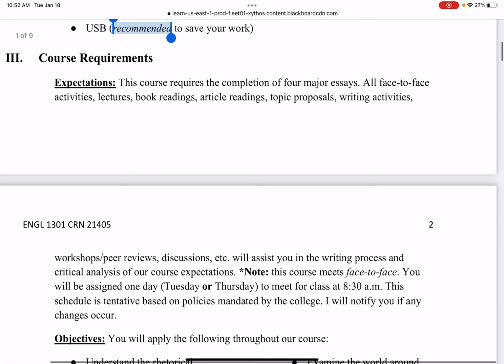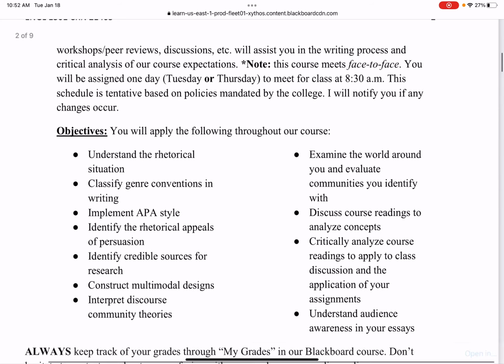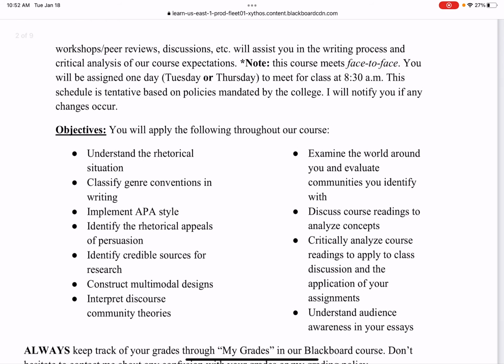English 1301 requires the completion of 4 major essays. Each essay is written very different, so we're going to learn writing conventions in that way. Any kind of activities we do in class, lectures, book readings, article readings, discussions, topic proposals, workshops, they all assist in the writing process and the analysis of all of these objectives, these course expectations.